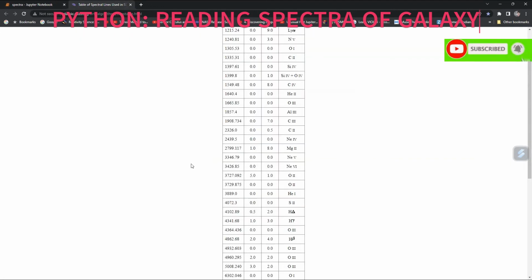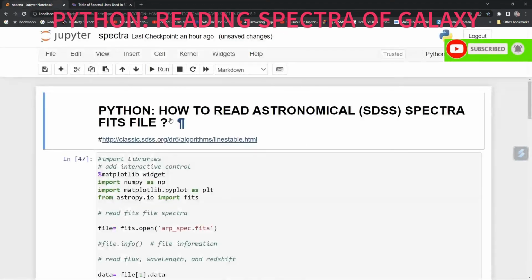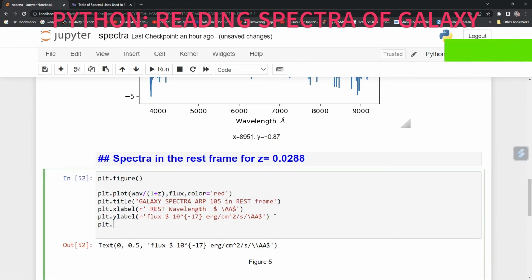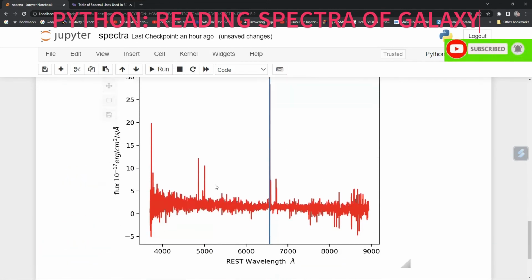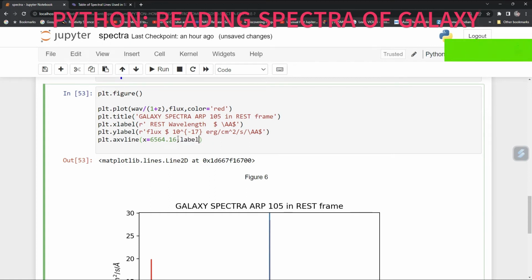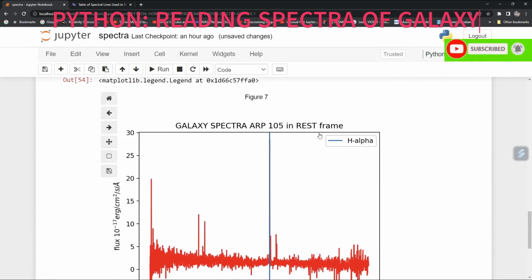Now check in that, it is 6564, it is H alpha, 6564.61. So you can draw a line on that to recognize. So plt dot vertical line, at x equal to 6564.61. Let's see, you got a line here. That means this is your H alpha line. You can label as H alpha, then plt dot legend, run it. See, this line is H alpha.